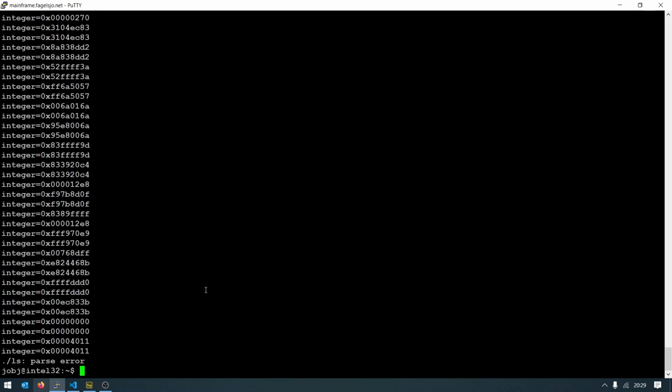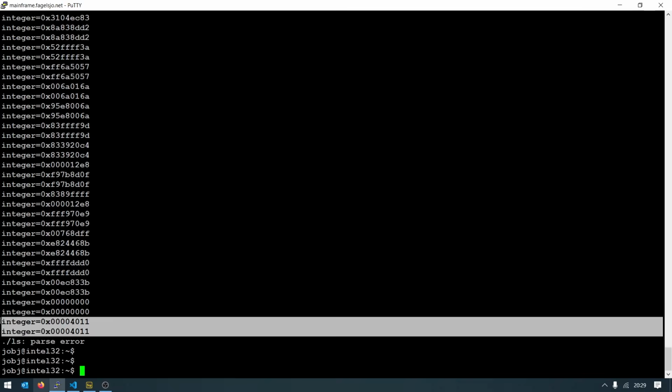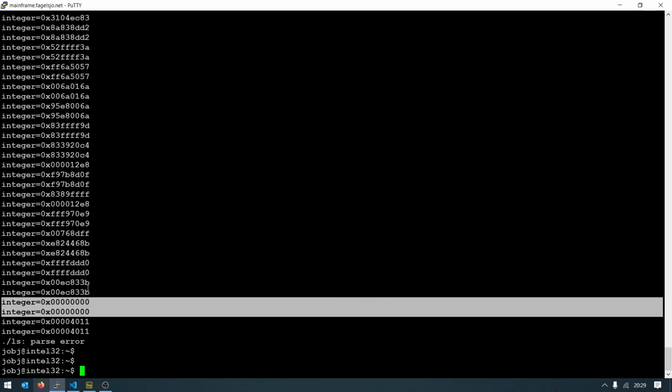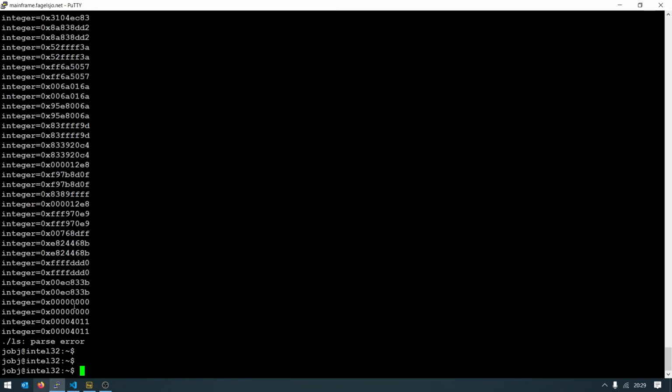Okay, so we run this a lot of times, which means that it works. And it is the same in both these occasions. But we get a parse error at some point. So this value is not found.